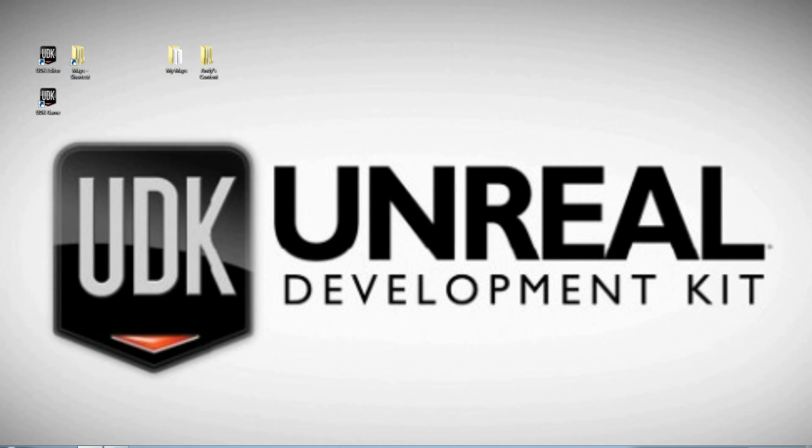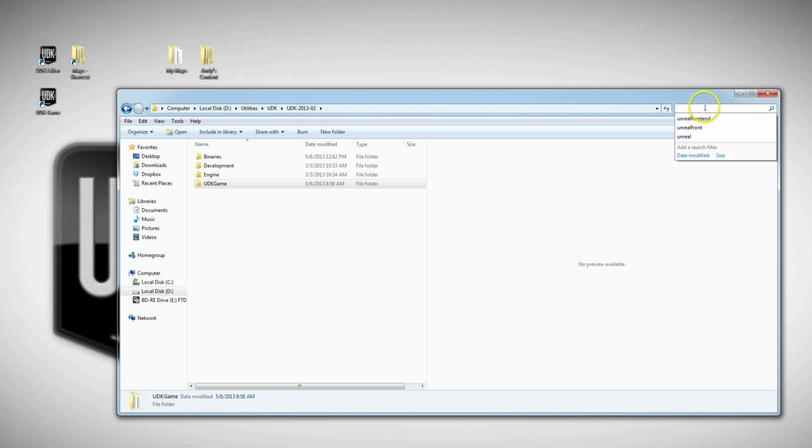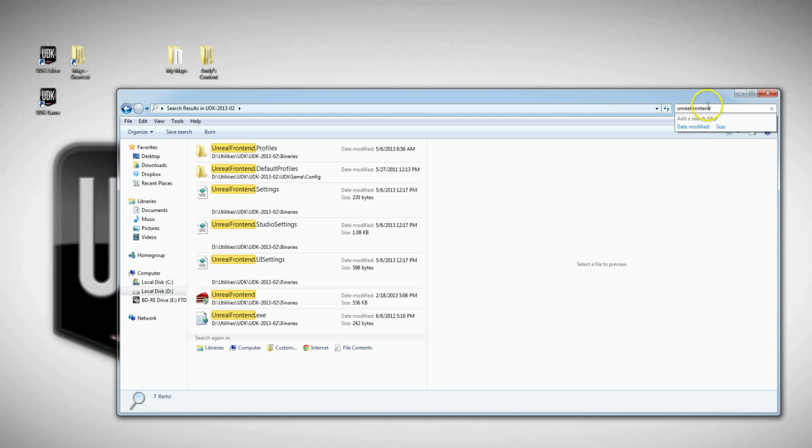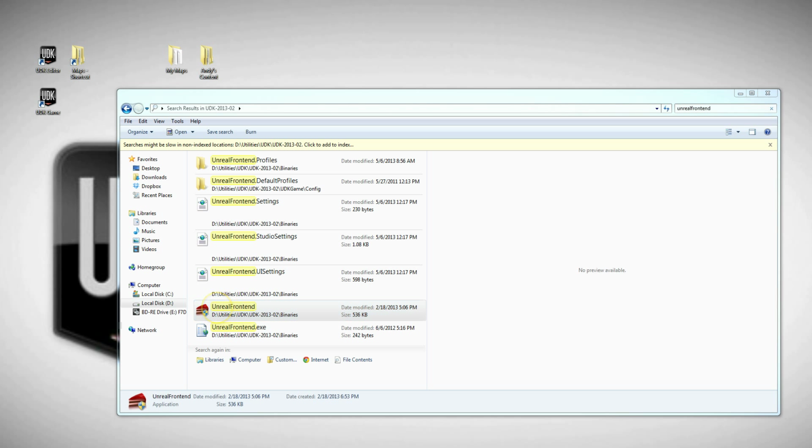And now, to create our file that's going to be used to install the game on anyone's computer, let's go to your UDK install. So I have mine right here. And then in our search, we'll go ahead and type in Unreal Frontend. And right away you'll see one of these icons here. It looks like a piece of pie. It says Unreal Frontend. It's in your binaries directory. Go ahead and double click that.